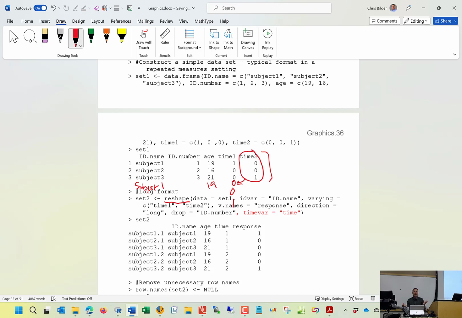This is in the base package of R. And so to use this particular function, I specify, well, what's my data that I want to reshape? Then I need to say, well, how I'm going to identify each row of the original data set uniquely. And so that's where I put my id.name variable.